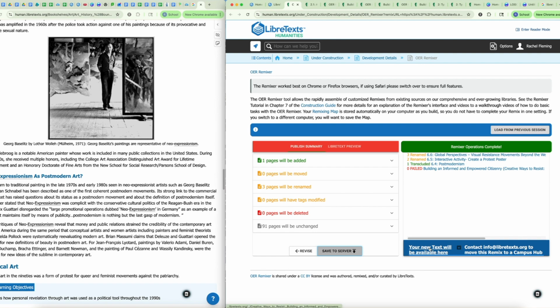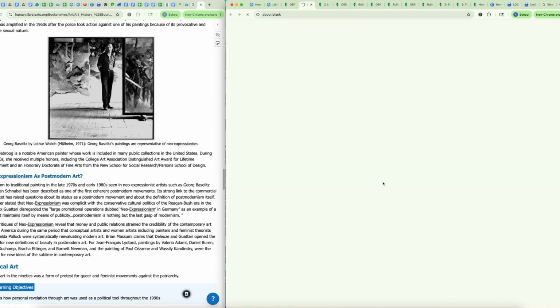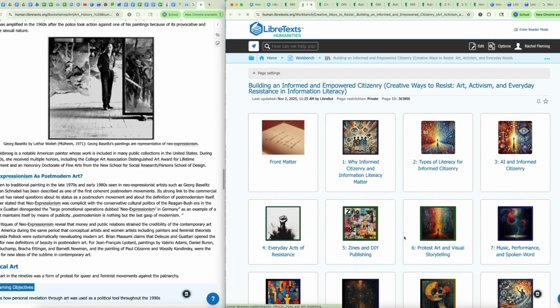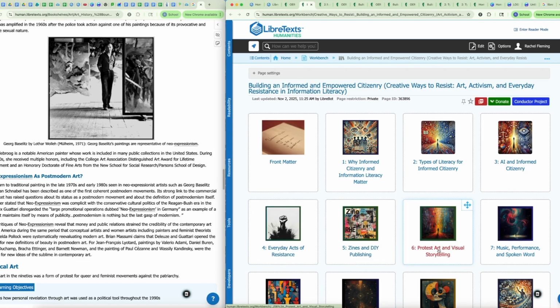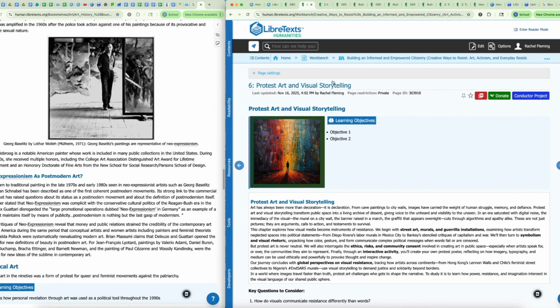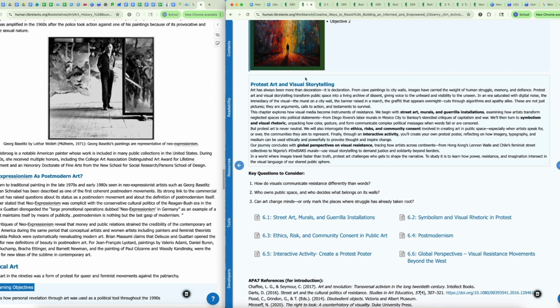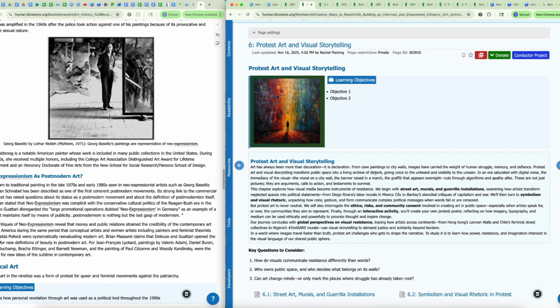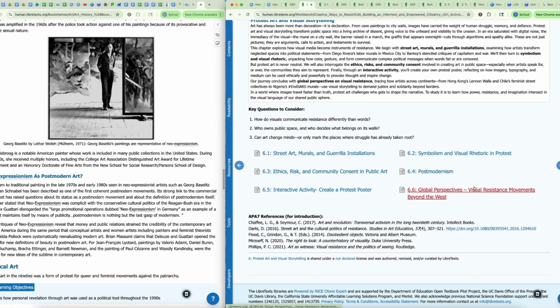So I'm going to go to, your new text will be available here. And we will go into protest art, right? Which is here. All right. And you just click into it and it's thinking. I have too many tabs open. And you'll notice I have a little thing here at the top that tells you about the chapter, and you scroll down and these are the different chapters. And oh my stars, here's postmodernism.